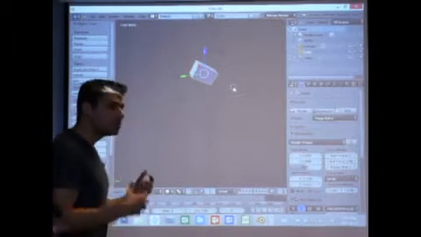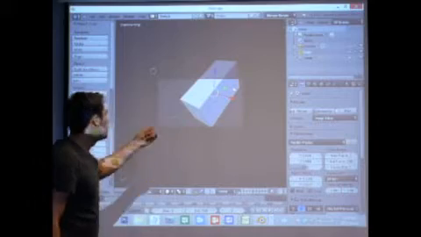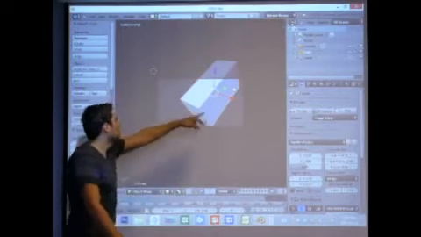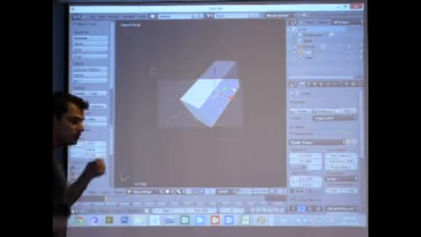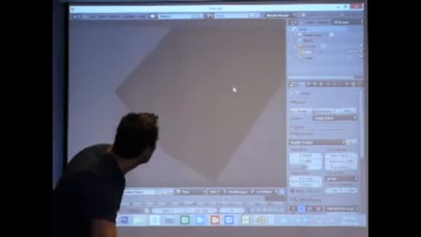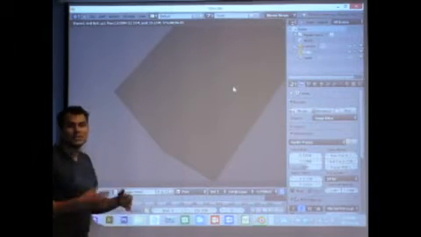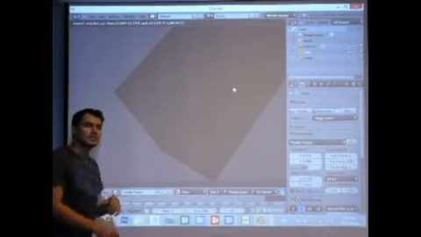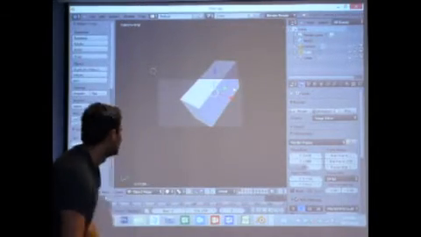To see the perspective from your camera, you just press numpad 0. And this is what your camera sees. So inside this rectangle is exactly what I'm going to render. If I render this, just press F12, then you see, because there's no lighting on this side, it just comes all black because the light is coming from a different angle. So this is what we see. We'll press escape to get out of this.